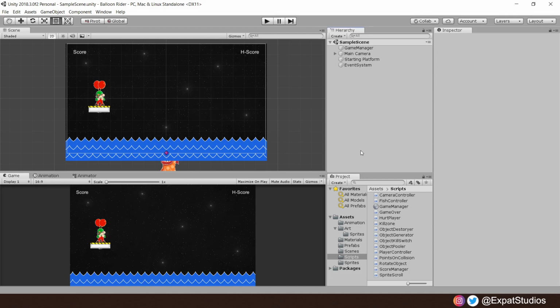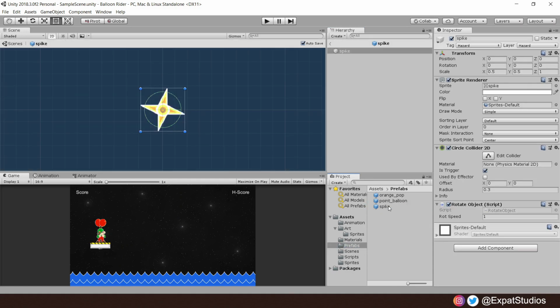Let's crack on. The first of our objects is pretty simple. We're going to create a rotating spike. If you go to the prefabs folder, you'll see that this is already prepared. Double click and have a closer look. All it is is our simple spike sprite with a circle collider 2D. Of course, we want isTrigger to be set.